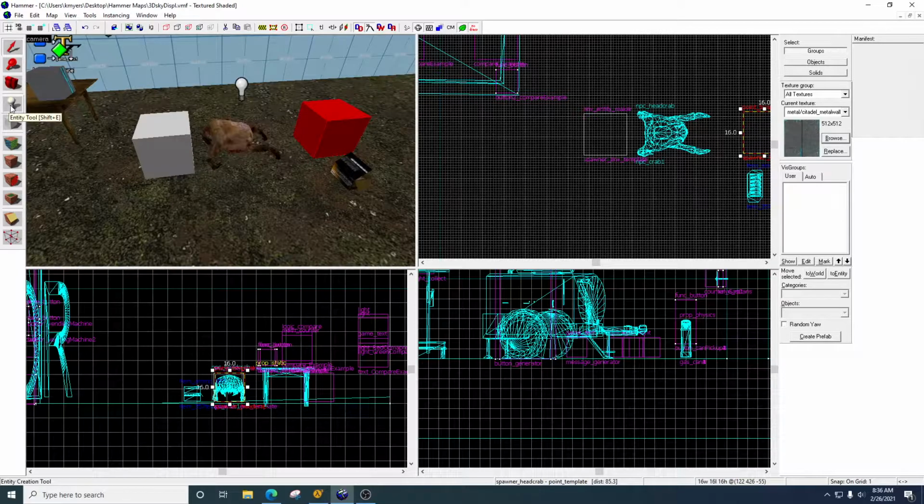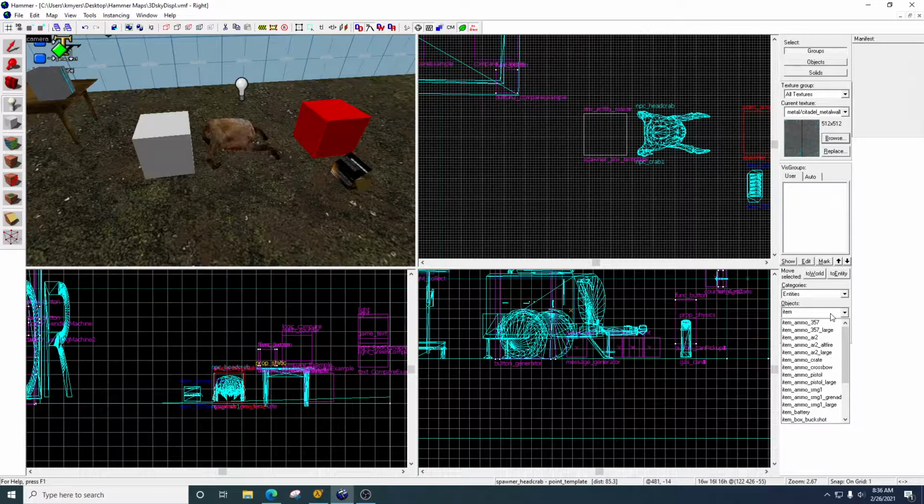We're going to go back to our entity tool. Now we're going to pick what drops when this creature dies. I'm going to come over here, and if you type in the word item, these are all the things that the player wants to collect: health kits and ammunition and stuff like that. I went ahead and just did the item ammo 357, and I placed it right here on the map.